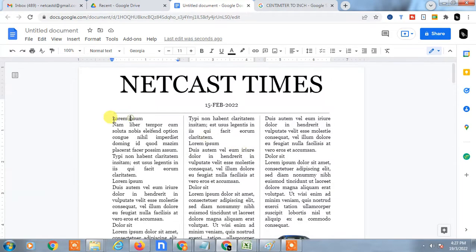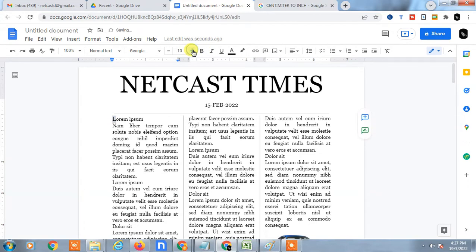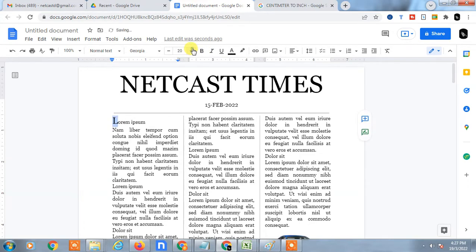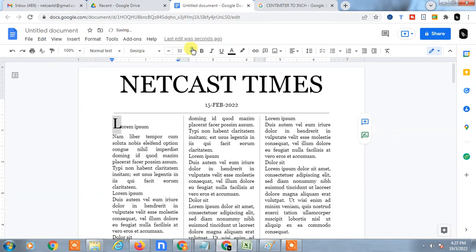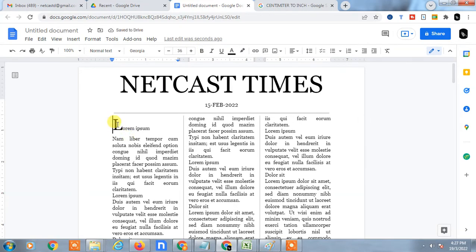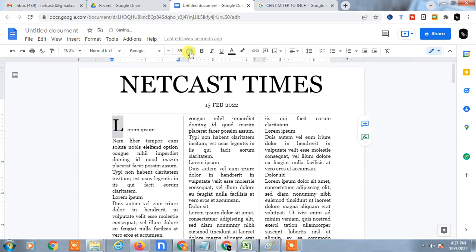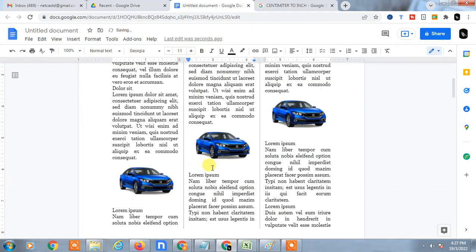Okay, so now you can change the font. Just select the first letter and increase the size. If you want, you can insert the image, or add a drop cap here and then insert the image. So in my case, I select the text and change the text size here. Okay. So now all is done.